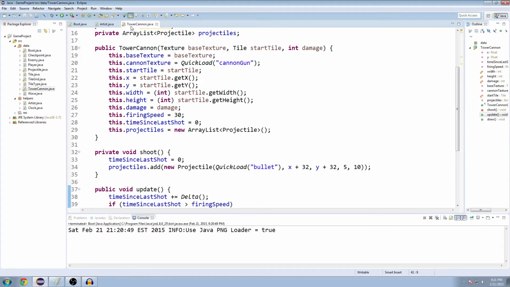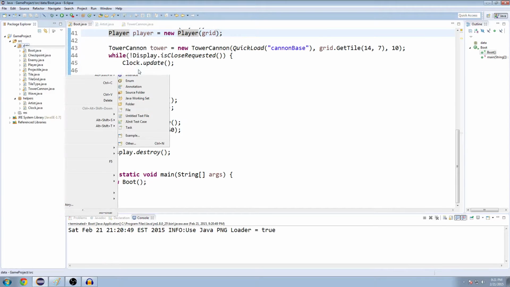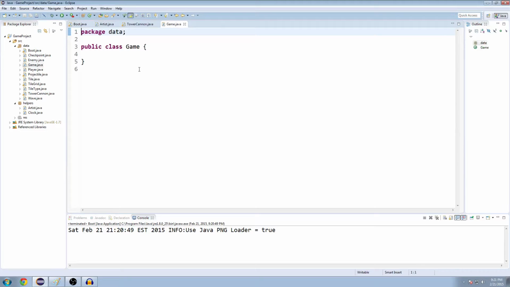So we're going to go to our boot class, and then we're going to make a new class over here in the data package. New class, I'm just going to call it game. And this is just going to be like our main game class, I guess. It's going to run all the stuff that makes our game work, and it's responsible for updating everything once we're inside the game.